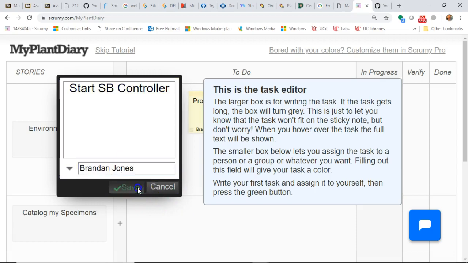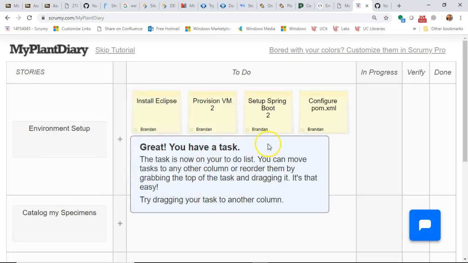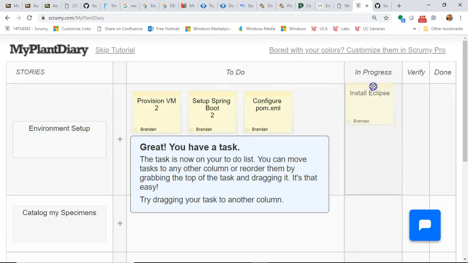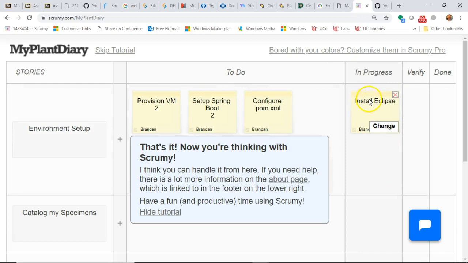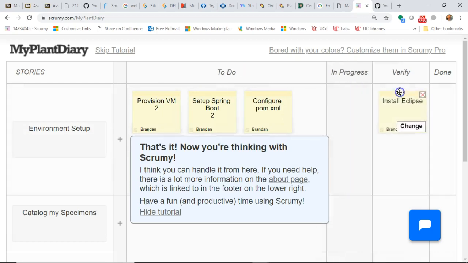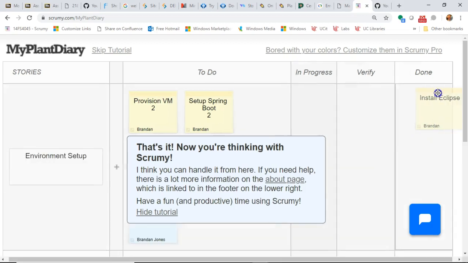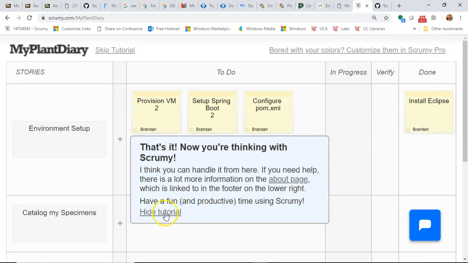Now, what we'll typically do is we'll look at these tasks, and several of these tasks I've added here we've already done. So install Eclipse. When I'm ready to work it, I'm going to put it in progress. Then verify means somebody else will double check my work. That could be a code review, design review, or anything else like that. And then finally, we'll move it to done when we're all done.